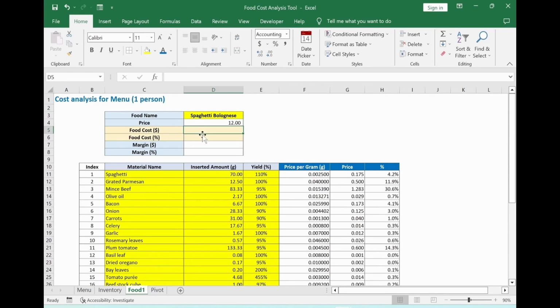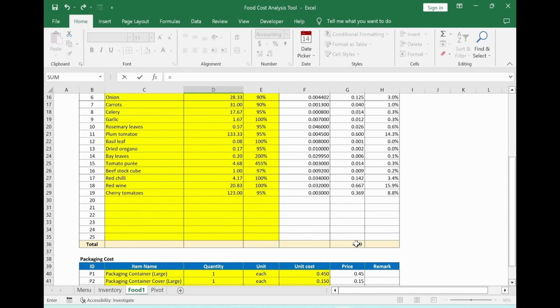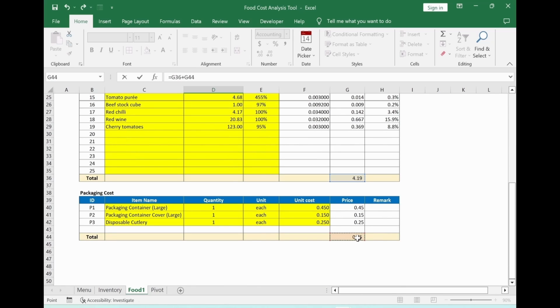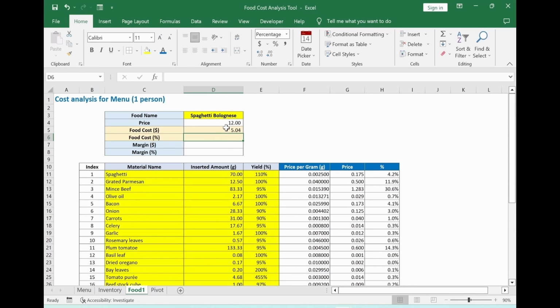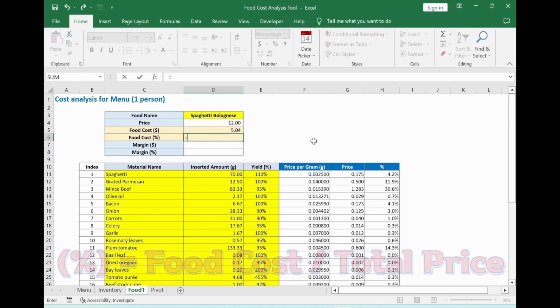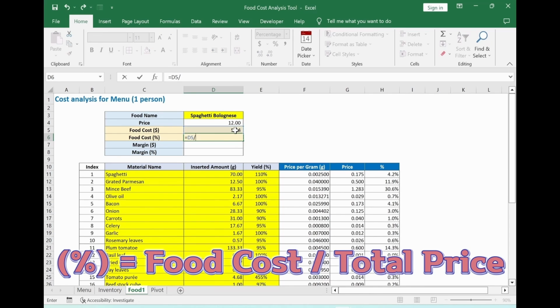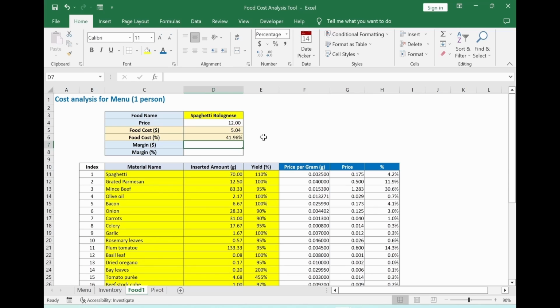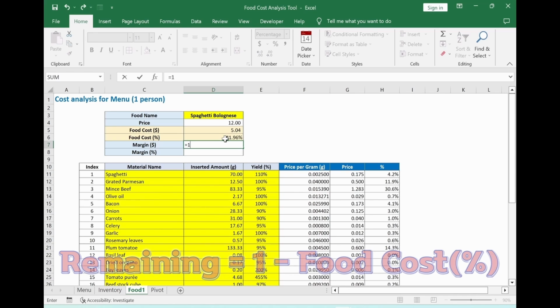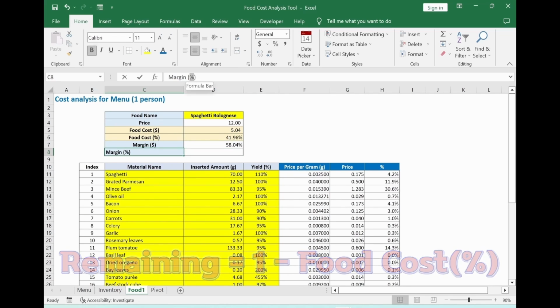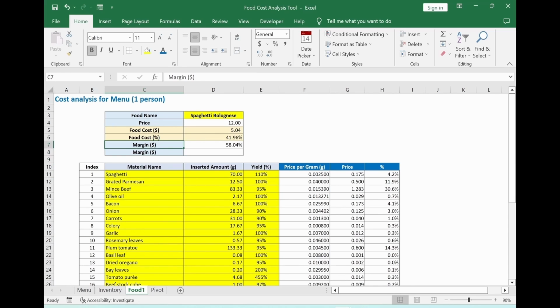Let's go back here, food cost. We have to have the food cost of that value plus packaging, enter. We need €5 for food. Percentage, this divided by that value, and you have 41.96%. I just call it margin, but it's actually the remaining part. 100% minus that value is this one. Actually, this is dollar, this is percentage.